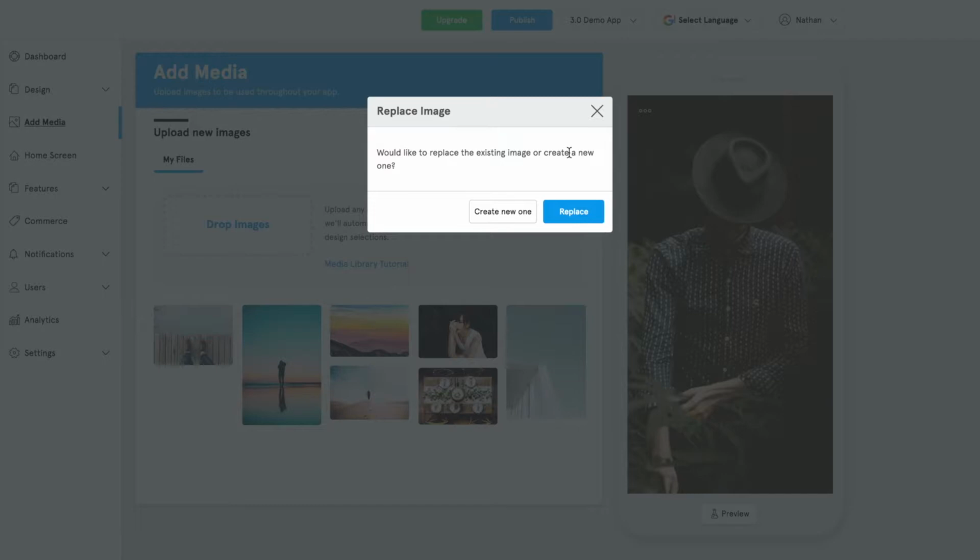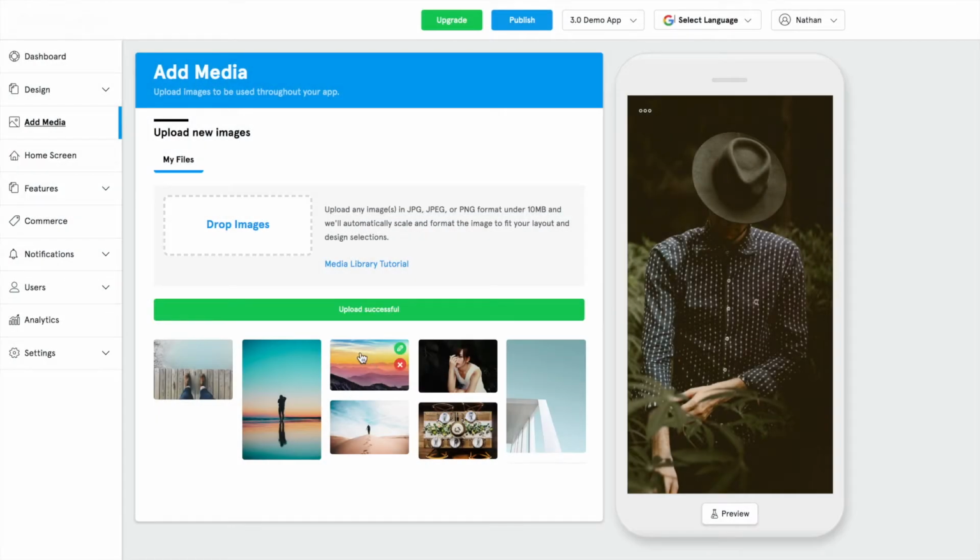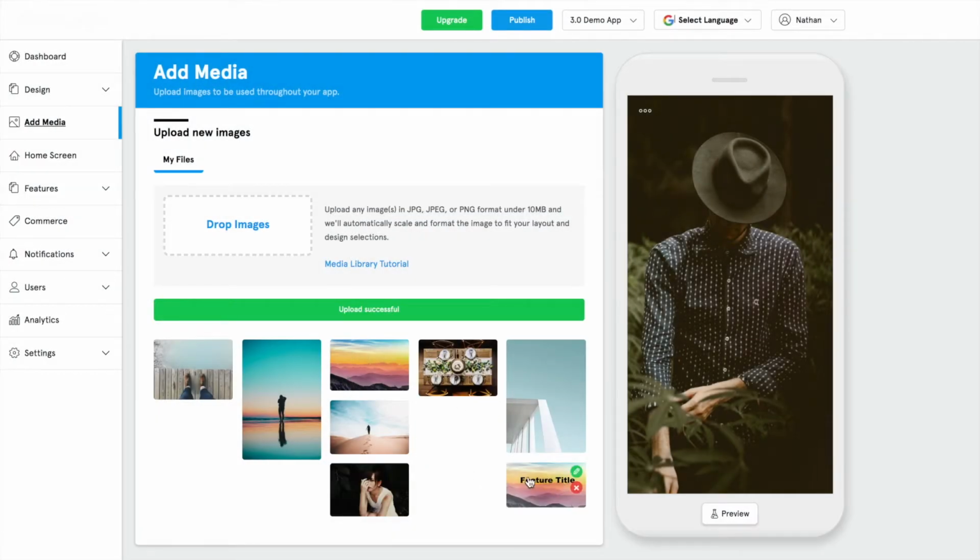So you'll see that you now have two options. You can either create a brand new image or you can replace the one that you had. My recommendation would be to create a new one, because that will give you the opportunity to go back to the original and adjust that if you ever need to change the text or you want to change the colors or something like that. So when you create a new one, it's going to keep the original here, but then it's also going to add a new image right over here for you to utilize.